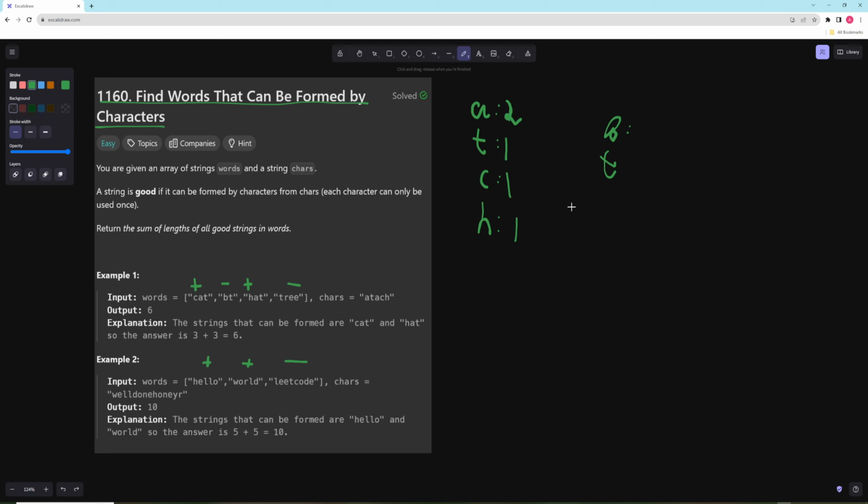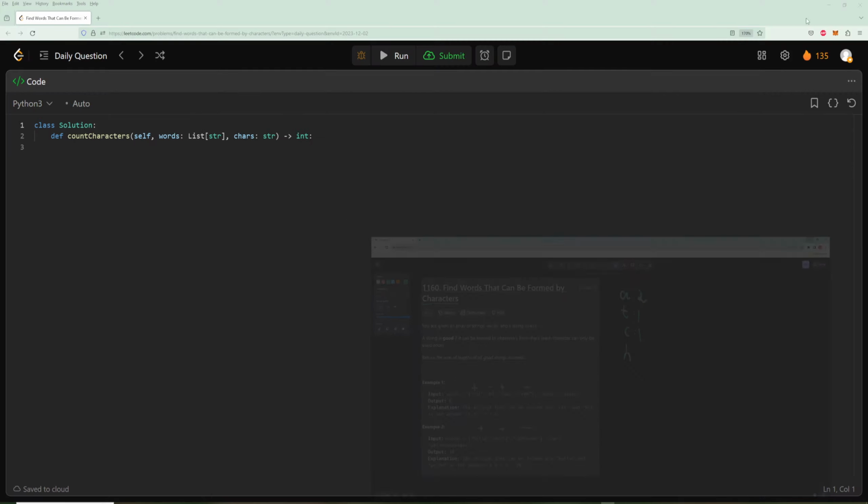So now we can code it up, pretty easy problem. So let's take a look. What we need to do is, we're first going to make a counter of characters. And if you're not using Python, if you're using C++ or something, you can manually do this to make a dictionary.